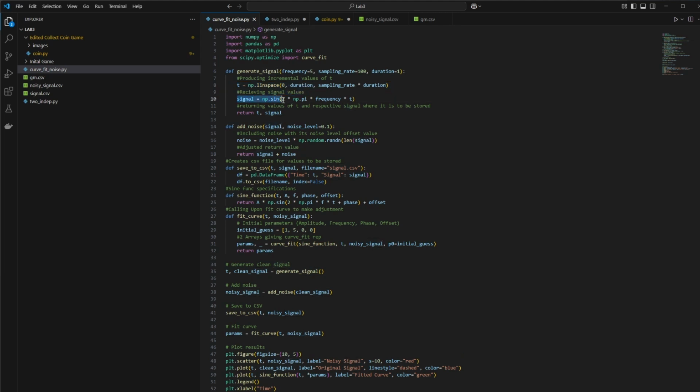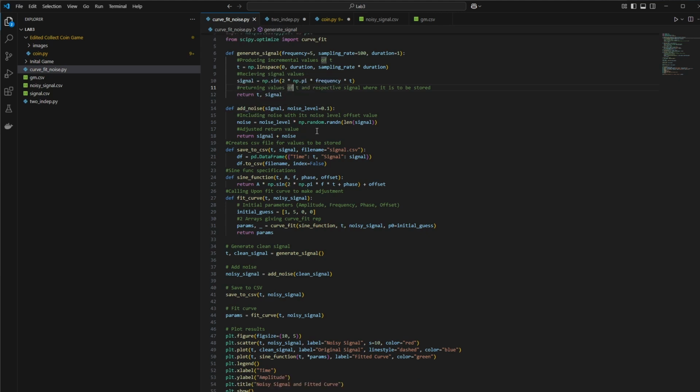And this signal value is just relying on the sine value that we would be representing this signal as 2 pi ft, right? Where this generate signal function will just return t and its respective signal value that we will be using to generate into the plot, right?